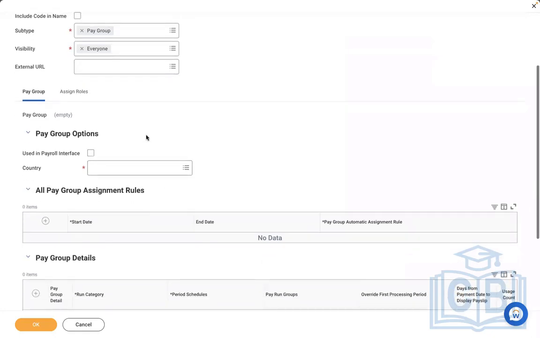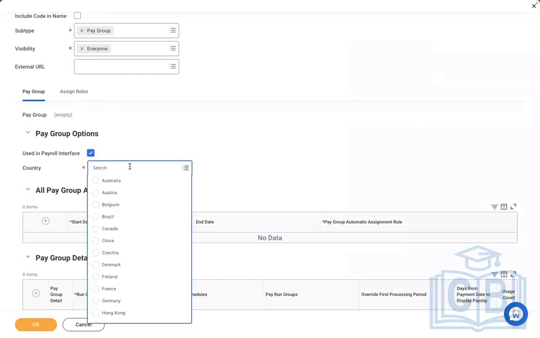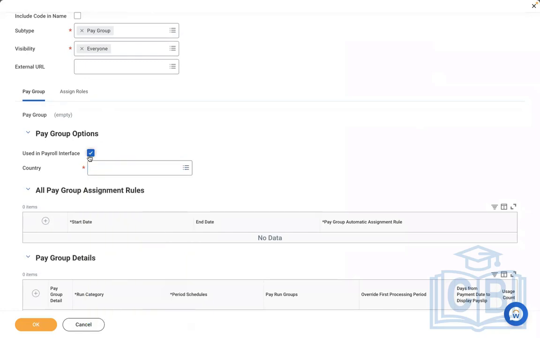Now scroll down. Here you have a checkbox. If you are using this pay group for payroll interface, select the checkbox. Then only you're able to see all the countries. If you are using this pay group only for in-house payroll for 4 countries, USA, UK, France, Canada, unselect it. You can select the country. To assign this pay group, multiple options are there, such as EIB. I will discuss all the options.